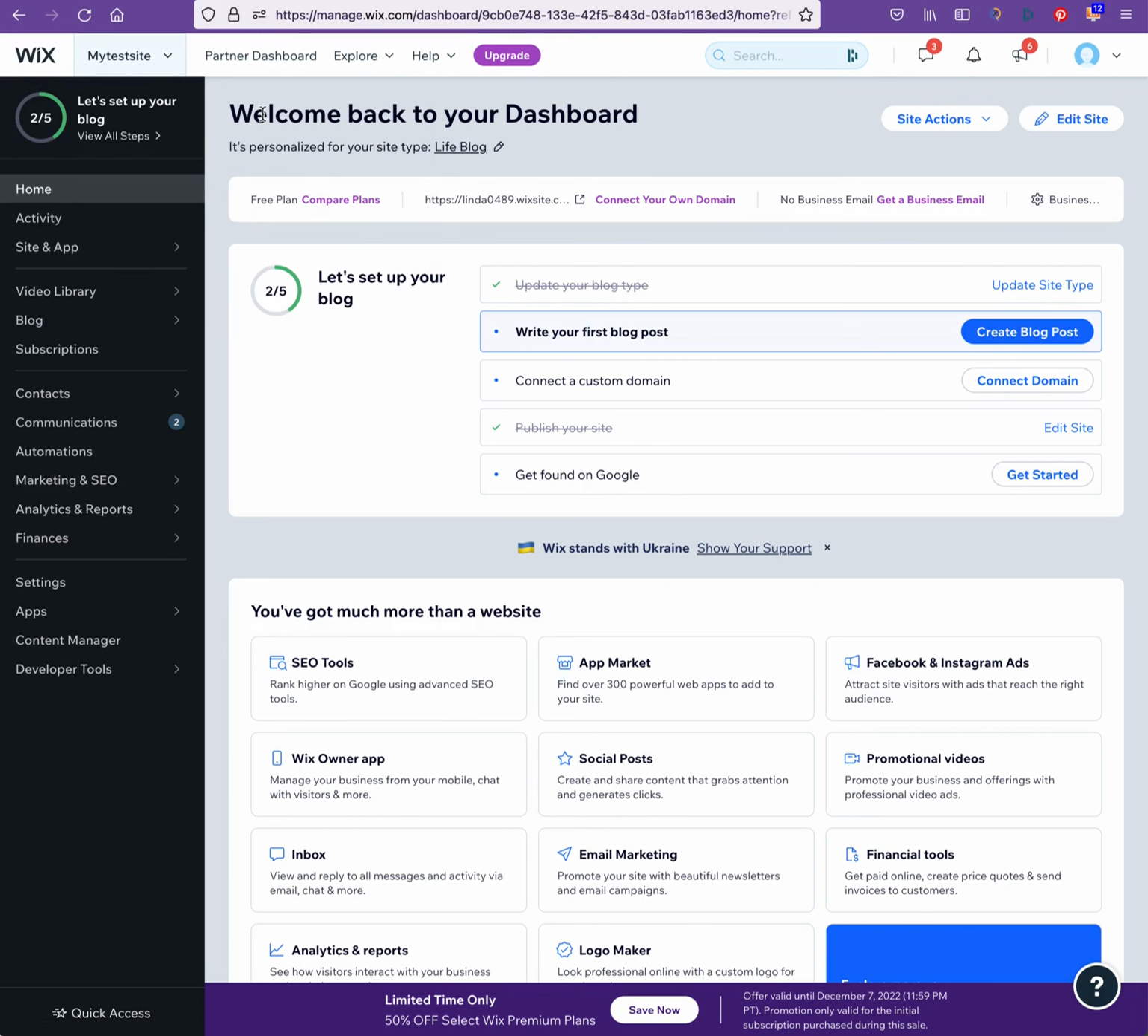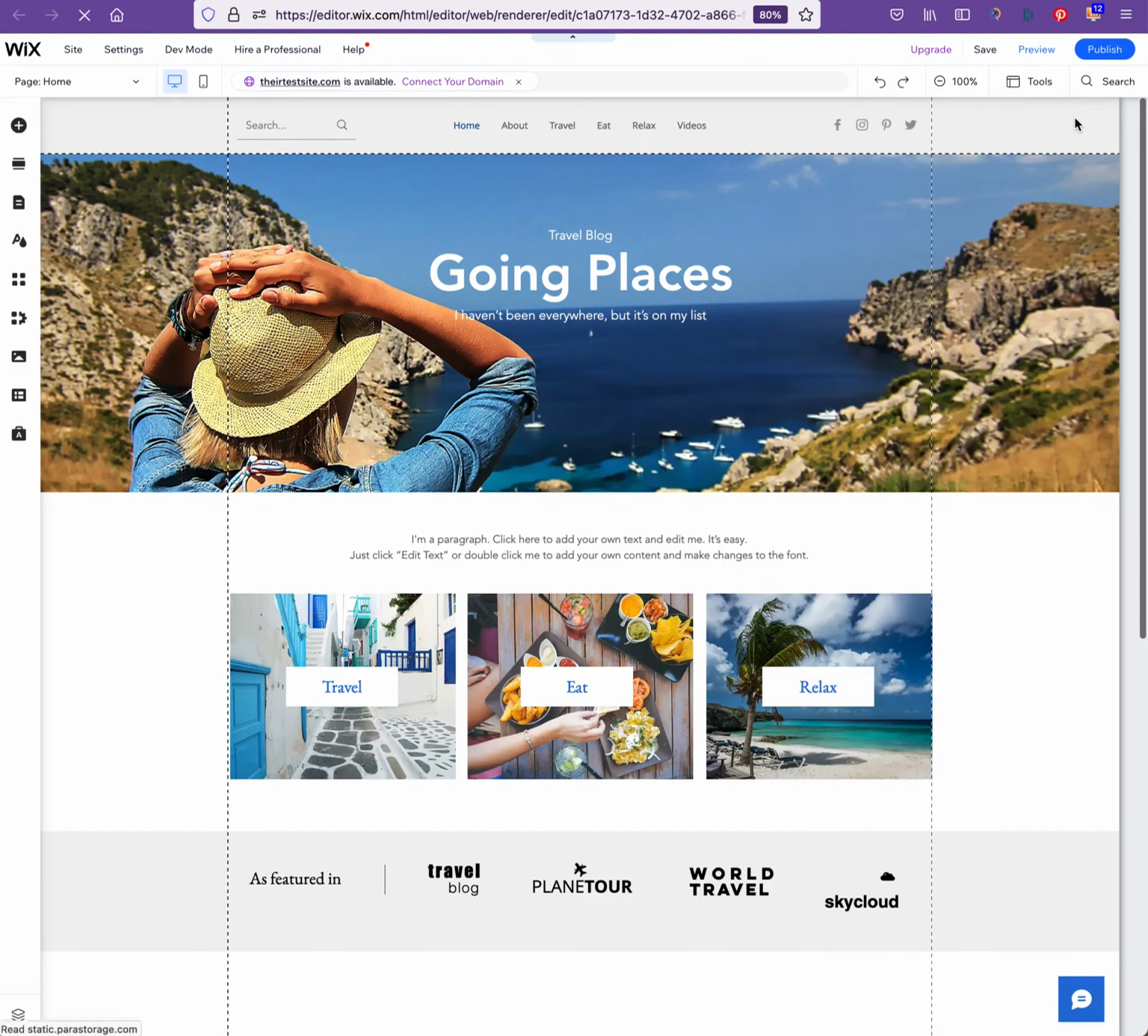So once you're in the dashboard of the site that you wish to edit, go to the right-hand side and select Edit Site. WIX will compile your site and bring it up for you. So here we have the site we wish to edit. All right, so on the left-hand side, we've got these icons, and if you hover over them, it will tell you what each of them are.